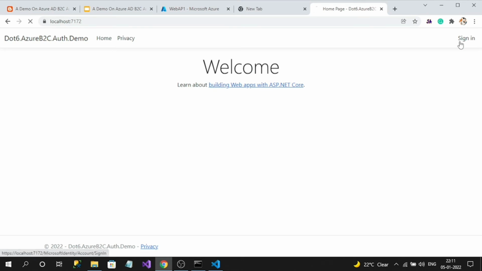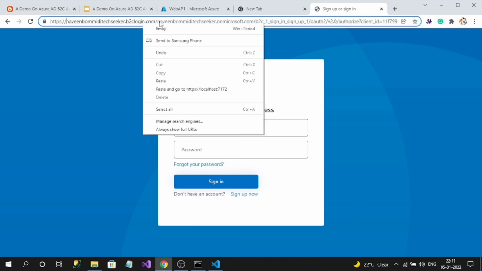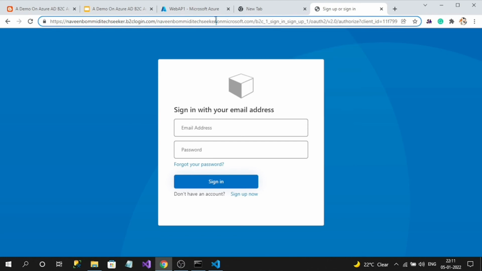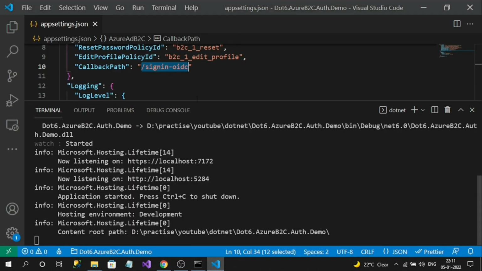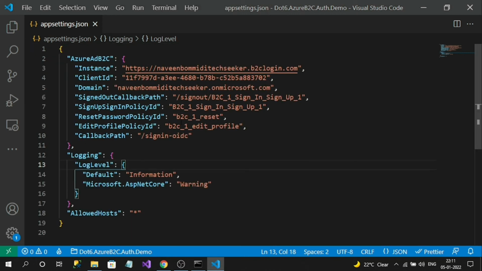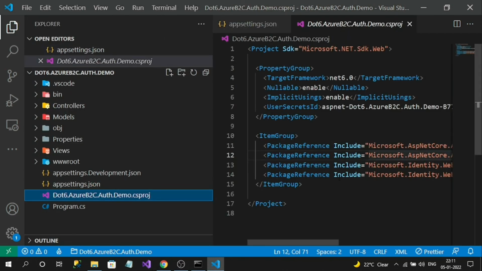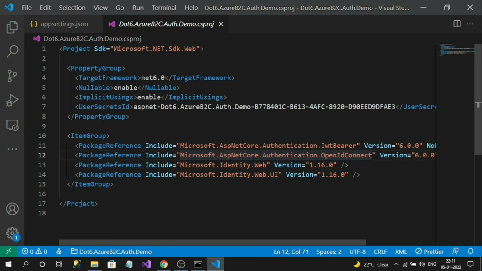Now click on sign in. See, now I am redirected to the domain. You can see navinbomdi.b2clogin.com, and you can see our domain name here as well. These are nothing but the configurations we did in our application. All these configurations are generated as a URL by the libraries, Microsoft Identity Web and Microsoft Identity Web UI.